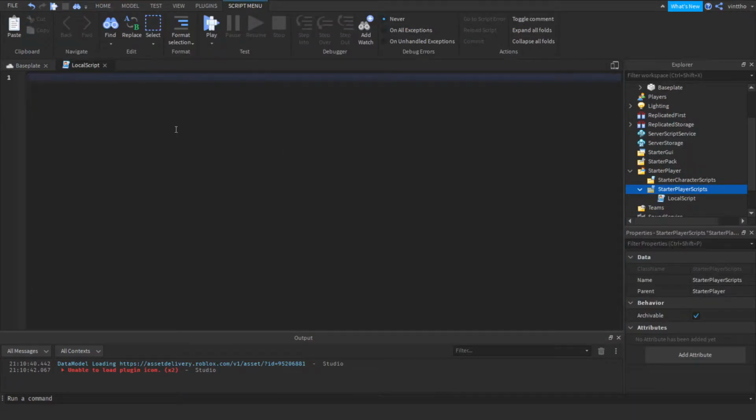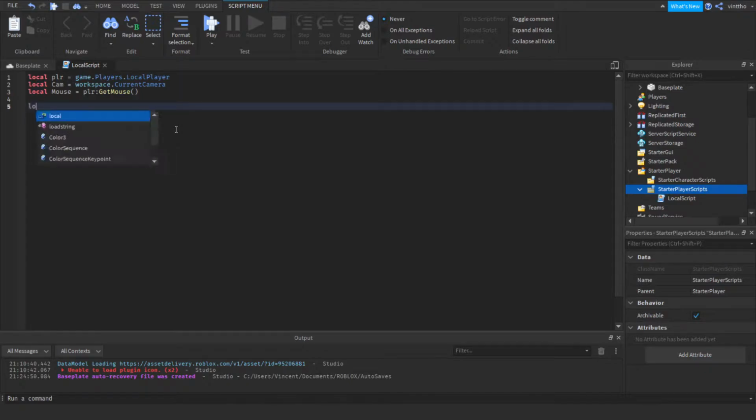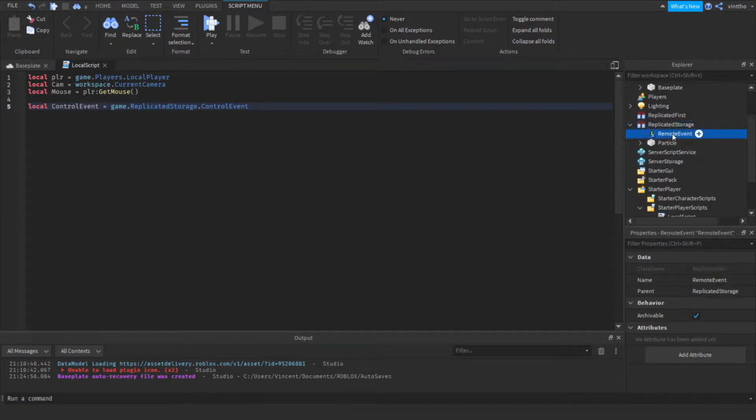So first we want to write local plr equals game.Players.LocalPlayer. That gets the player. Then local cam equals workspace.CurrentCamera. Local mouse equals plr:GetMouse(). So then we get the mouse of the player. Then we want to write local controlEvent equals game.ReplicatedStorage.ControlEvent. And what we can do very quickly is to add a remote event into replicated storage, and then call it ControlEvent.